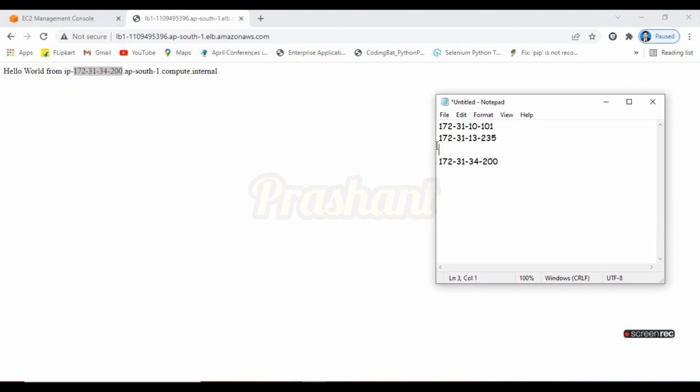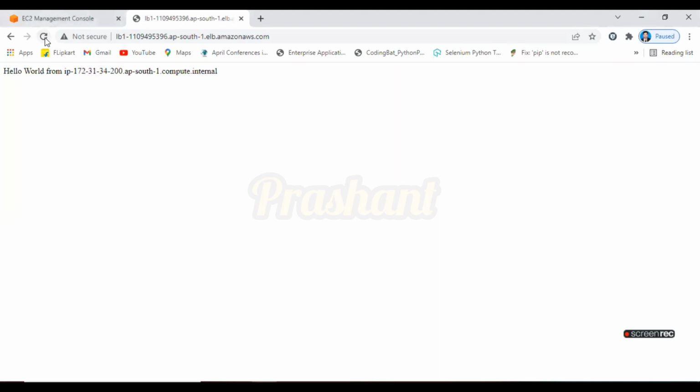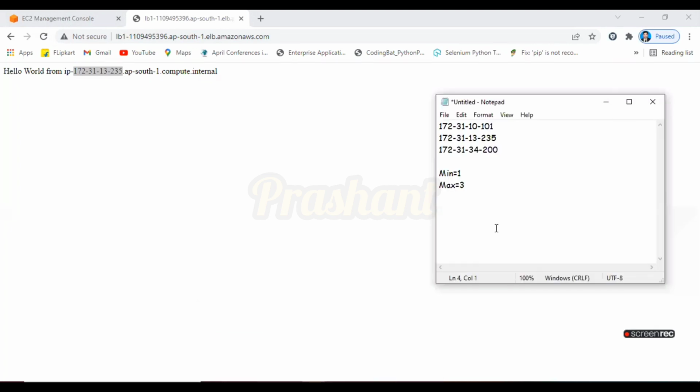See, the minimum capacity was 1 and the maximum capacity is 3. Again, if you refresh it, you get 172.31.13.235. If you copy and paste it, now we are getting the same IP. So what is the combination? We'll get these 3 IPs only, because we have given a minimum capacity of 1 and a maximum capacity of 3.